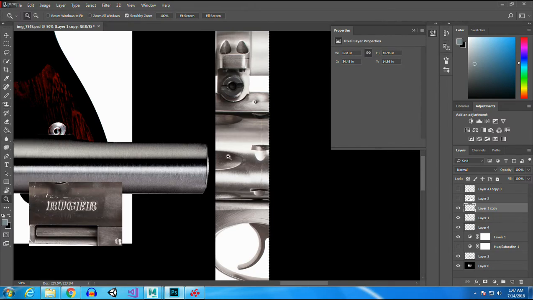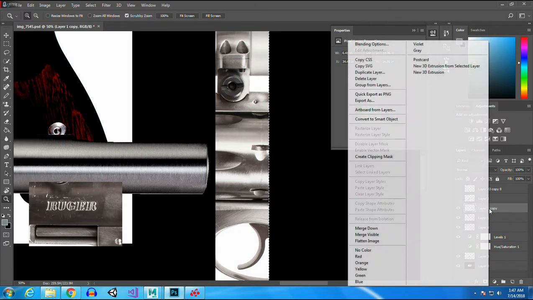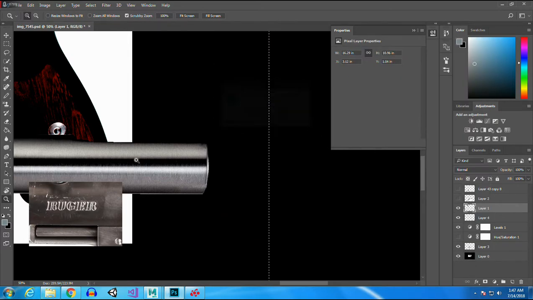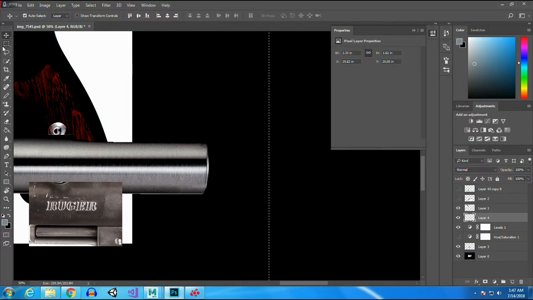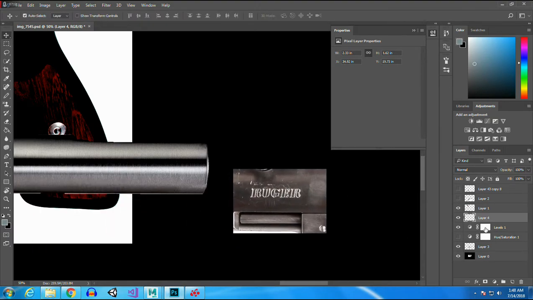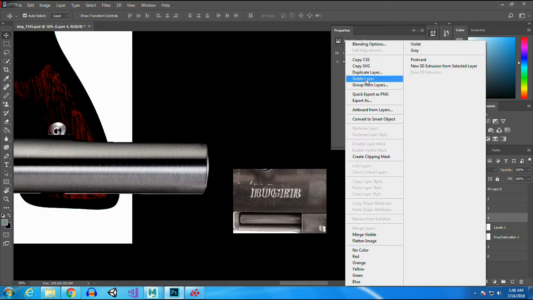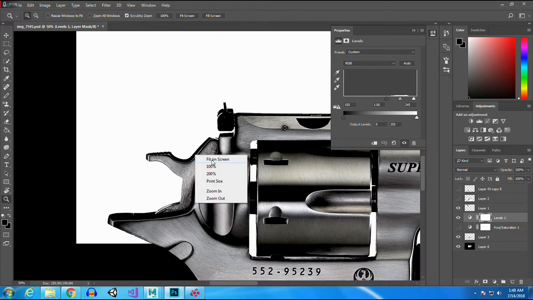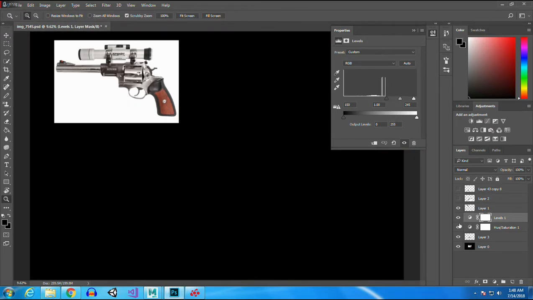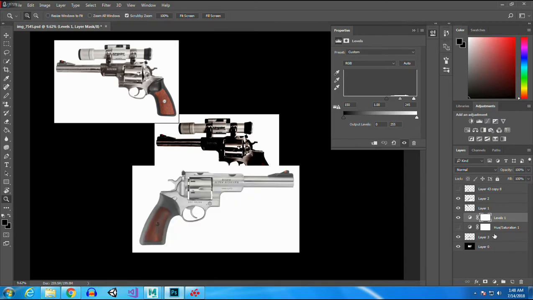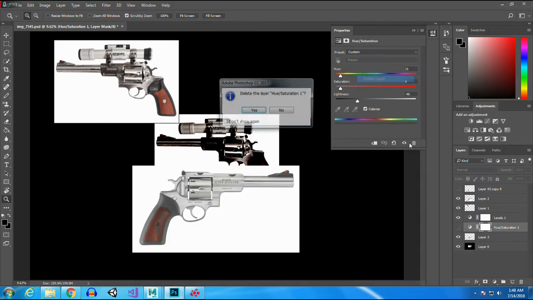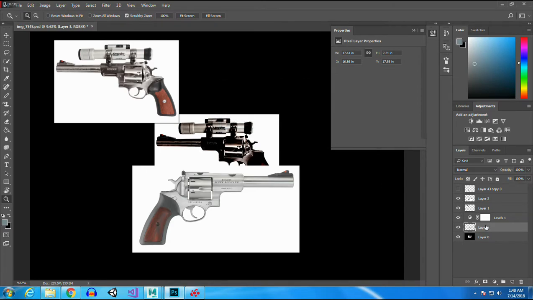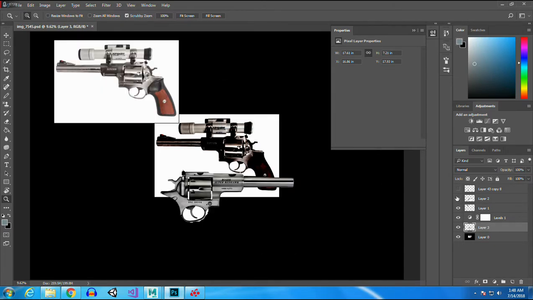So I can go ahead and delete this layer right here. I don't really need it anymore. There we go. And that is layer 4. Okay, so I can go ahead and delete layer 4. Alright, so you can tweak this just a little bit more and get the look that you desire. I think that'll do real nicely.